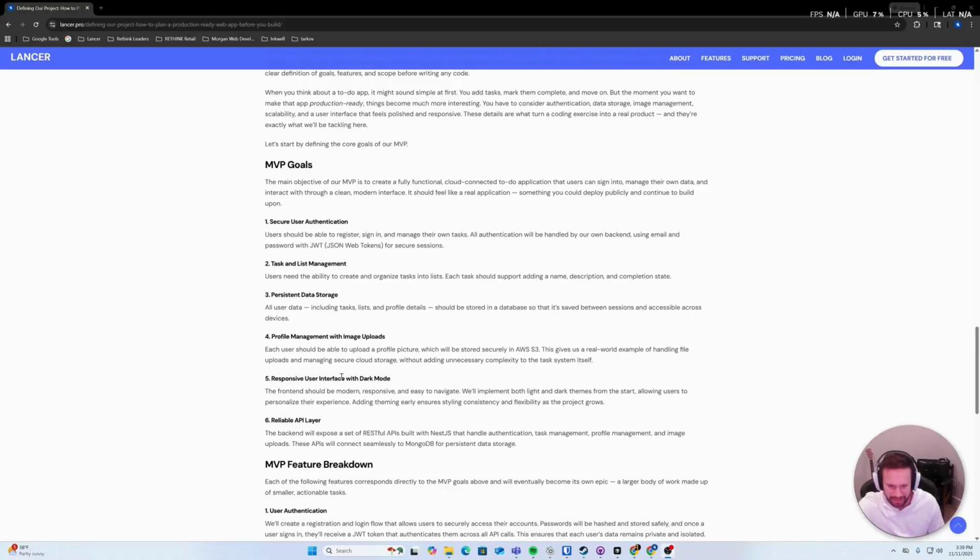Profile management. Each user should be able to upload a profile picture, which will be stored in AWS S3, and we'll discuss some of this later. But this is going to give us a real world example of handling file uploads and managing secure storage without adding any unnecessary complexity to the task itself.